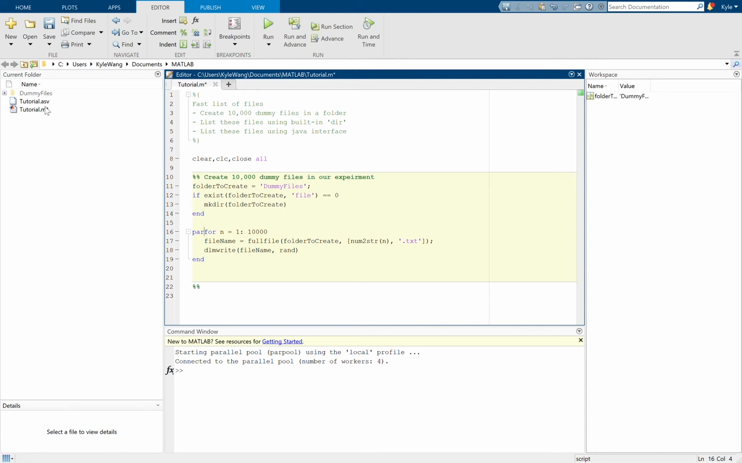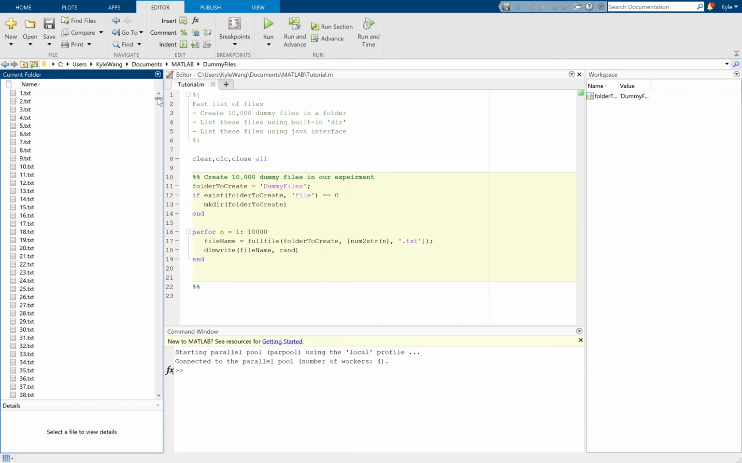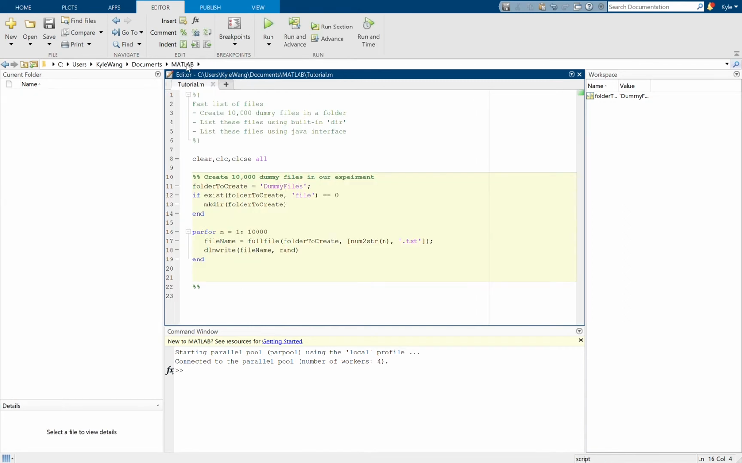It's done. You can see here, a dummy files folder has been created. If we go inside, we can see 10,000 files. They're all here, and each file contains a random number, but it's not important. We just need these files there.